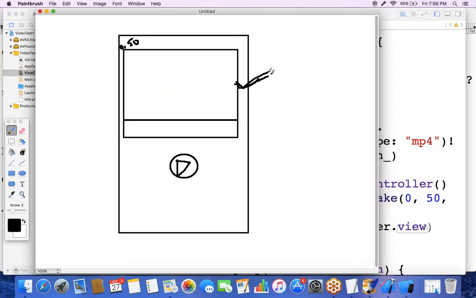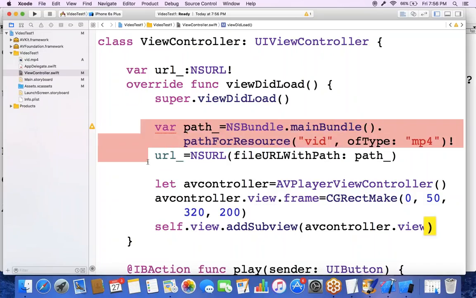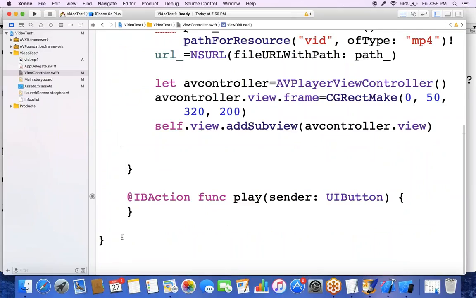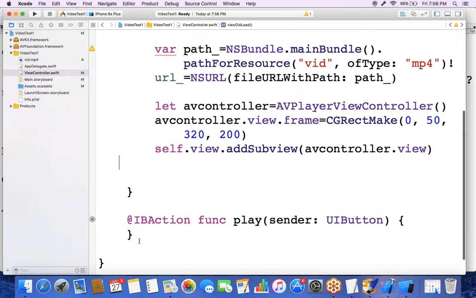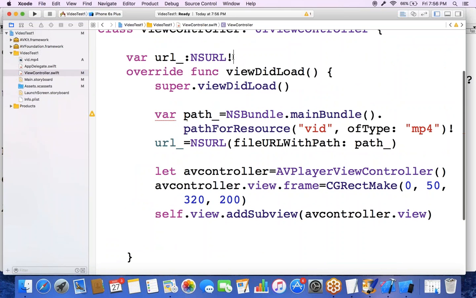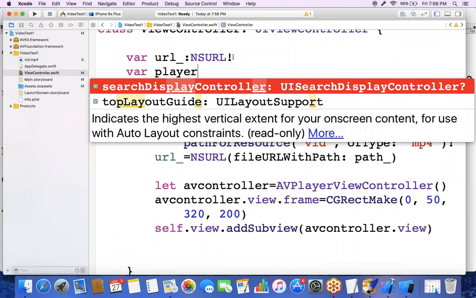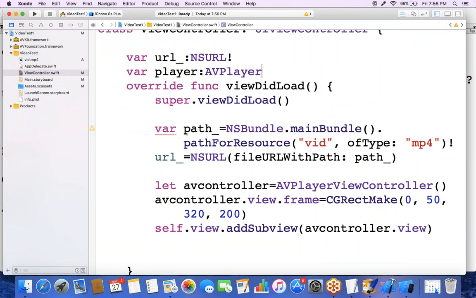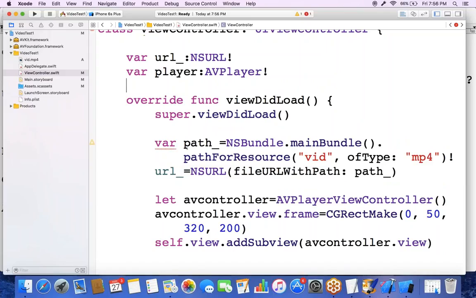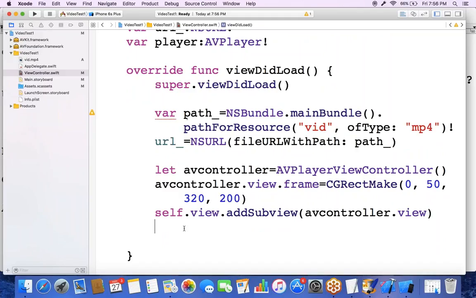Now we have to play the file, and we specified the file path. For playing the video files, we have a class called AVPlayer. So let's create an object for AVPlayer first. AVPlayer is also mandatory. So now here, initialize this player object.